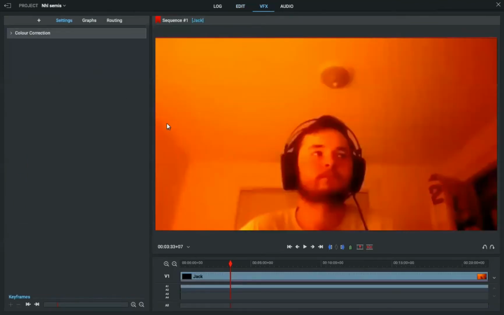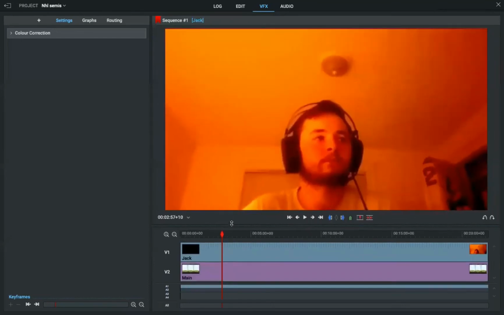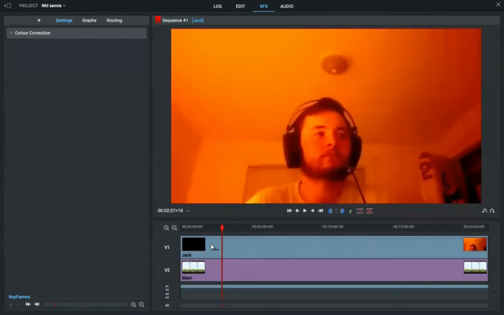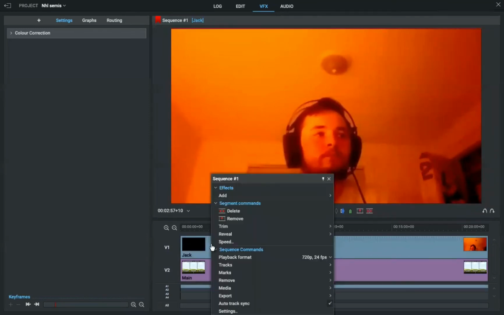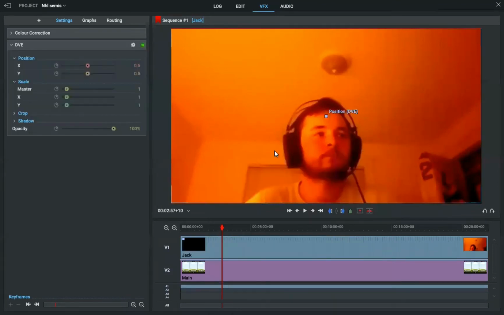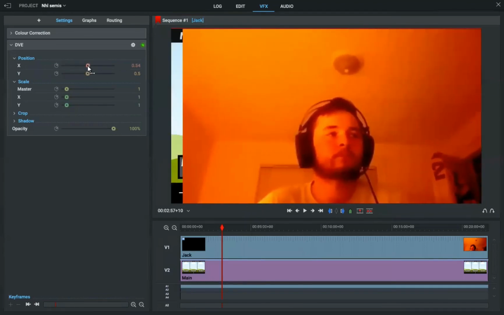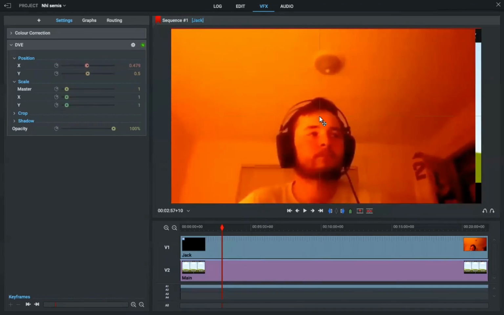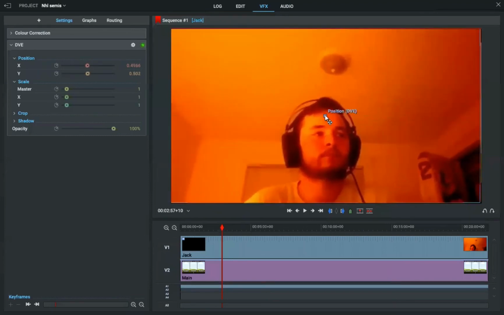We can increase the size we have to edit our clips by just dragging this up. And now we need to right click the Jack video clip and then click Add under Effects and then select 2DVE under DVE. Now on the left hand side you will see a couple of different sliders pop up, and these 2D DVE sliders lets you edit just the Jack video. You can change the X and Y position of the video by using the X and Y sliders under position or by dragging the video around.